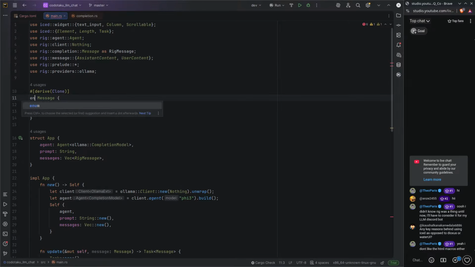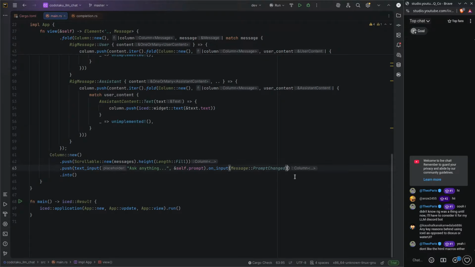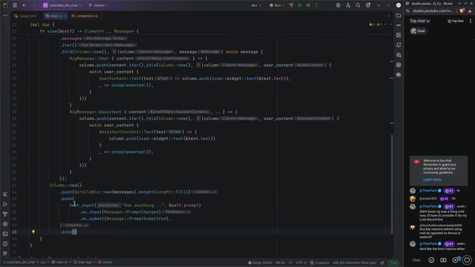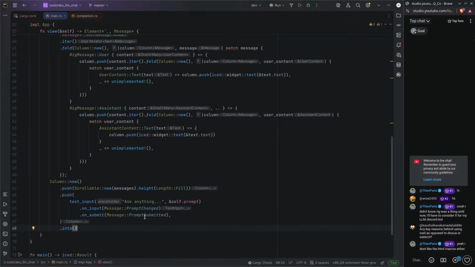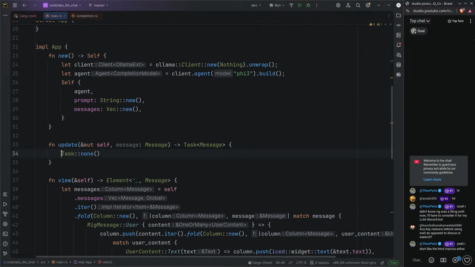Oh yeah, this should be an "in", my bad. And there you go. Next up, we got on submit, and on submit, we're going to go with message prompt submitted. And yeah, that's cool. All right. So now what happens when prompt changed and when prompt submitted? We're going to come to this update function, and we're going to do some stuff.